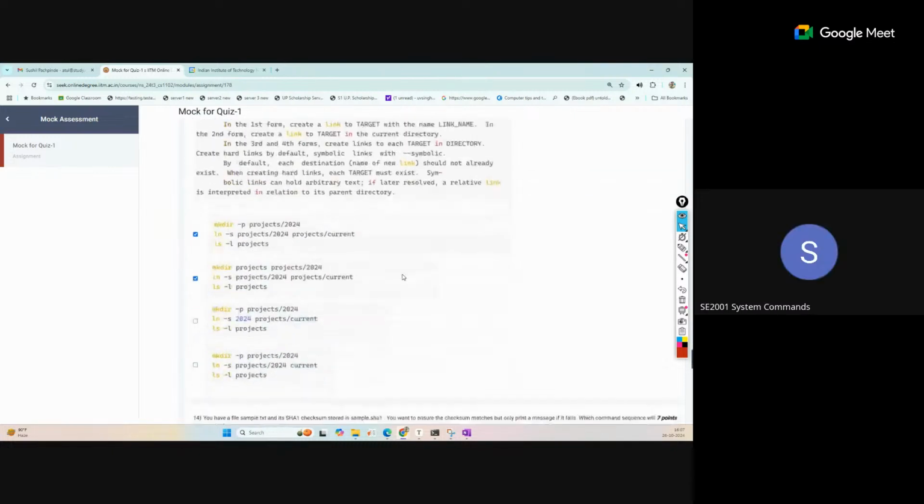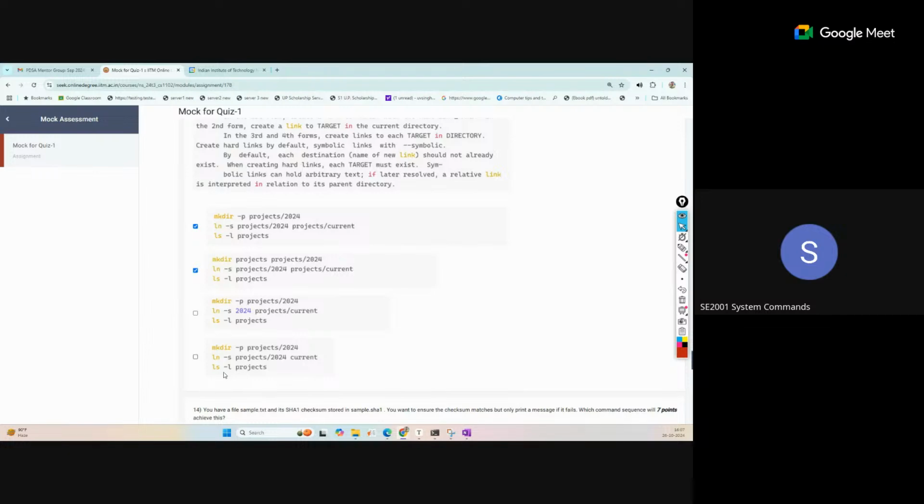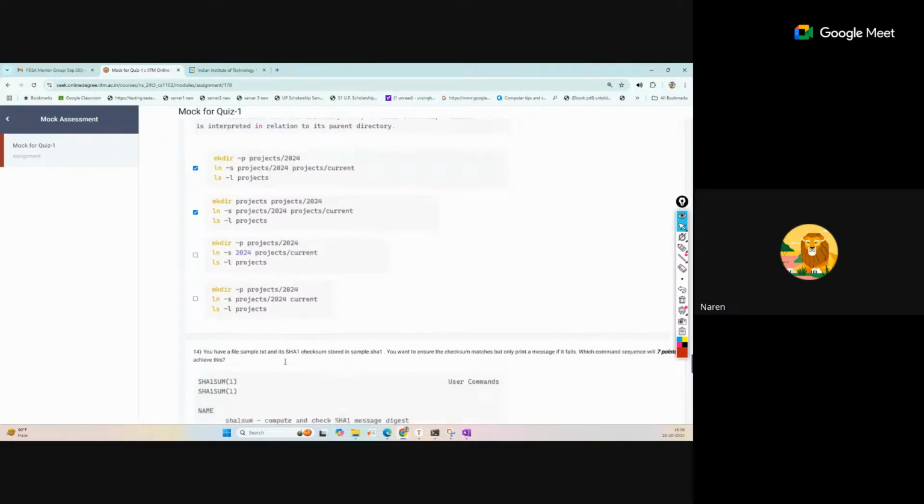Okay, but still option D will not be correct because the current link is created outside, in the current directory, but we are verifying inside the project, so that will not come. So the verifying process is still not valid. The ls -l will give only what is available inside the project. So if current is outside the project, then current will not be listed. Correct, sir, I understood. Thank you very much, sir.